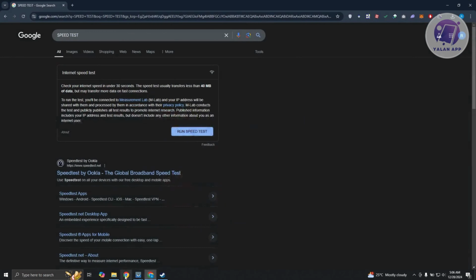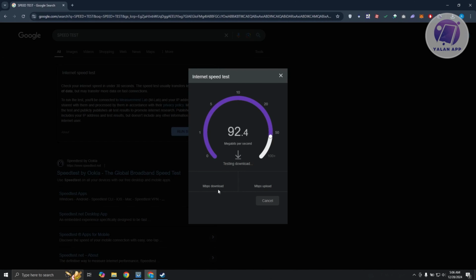In this case, go ahead and open up any browser, just type in speed test, and from then on, just run a speed test. Now you want to make sure that both your download and upload speed are pretty good. So just make sure they have a decent speed, both of them.